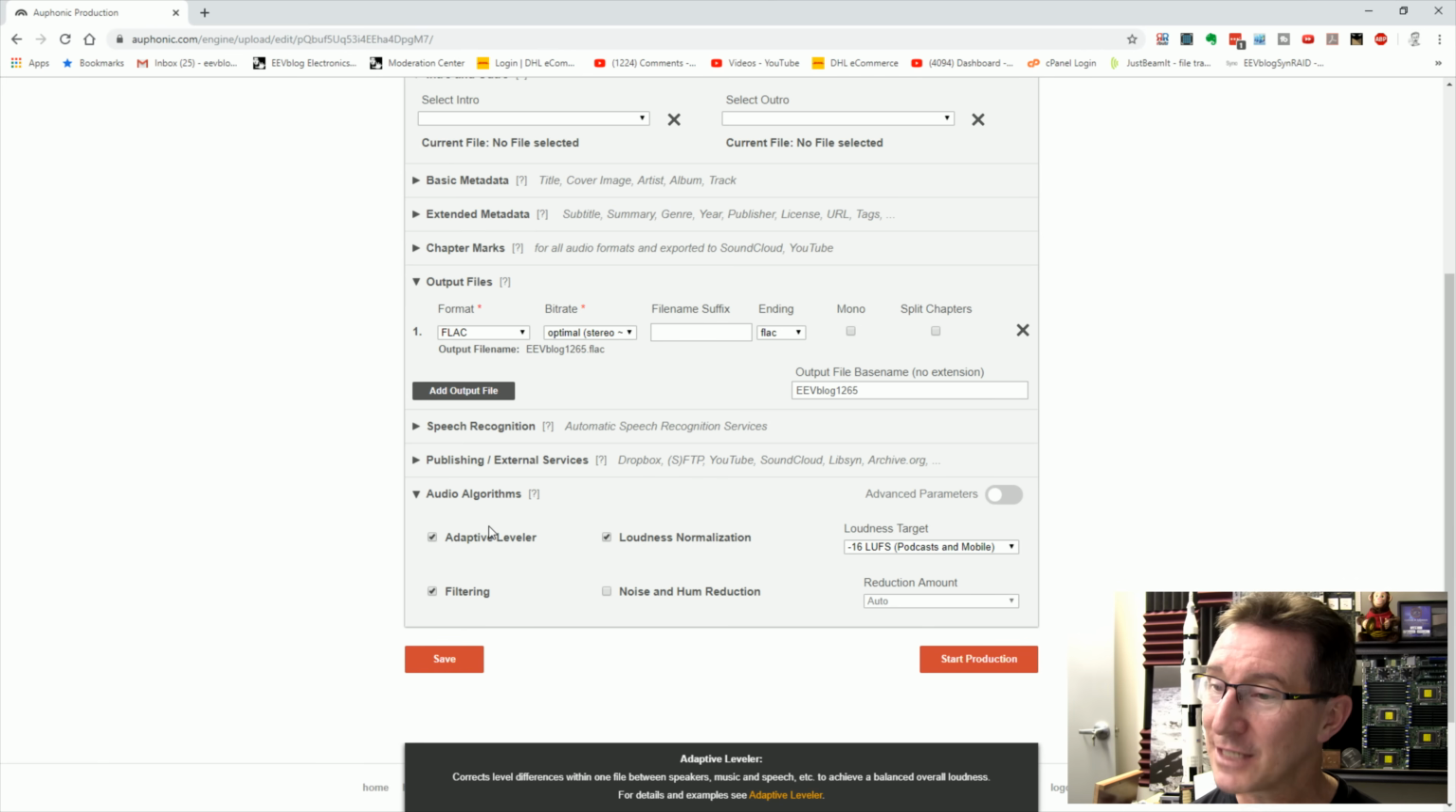But here we go. It's got an adaptive leveler, which is basically what the Levelator is. It searches through and processes it multiple times, because you've got to search through first to find out where all the peaks and noise floors are, and do stuff like that. So there's adaptive leveler, and there's loudness normalization. Hang on, it tells you down the bottom. It corrects level differences within one file between speakers, music, and speech to achieve a balanced overall loudness. So that's basically what you want. But I had both of these turned on. Now, loudness normalization adjusts the global overall loudness to the specified loudness target.